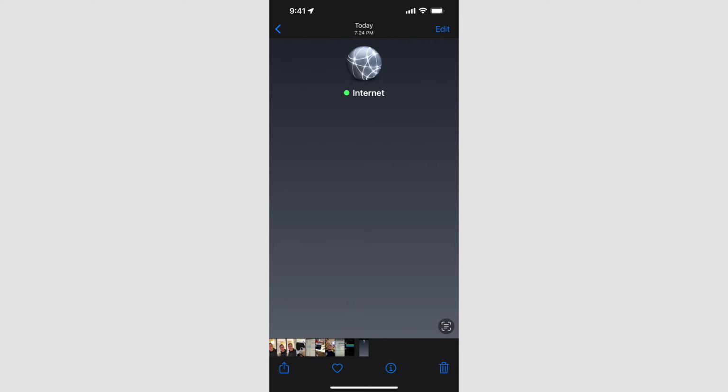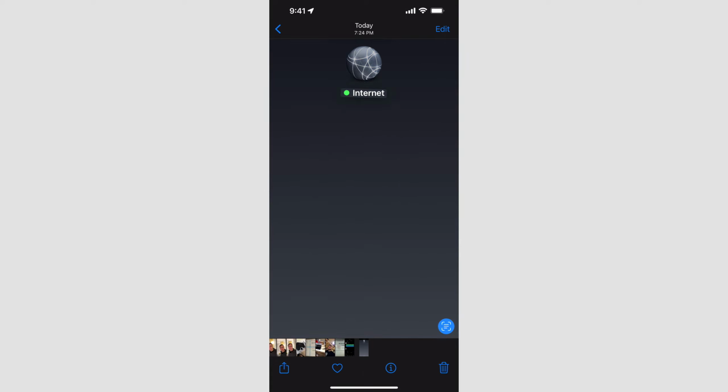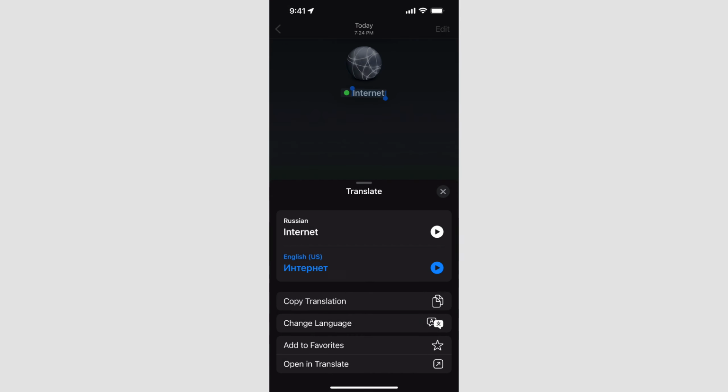So if we tap on the screen, now we see this little box with lines, just like we did on the old photo, and we can go, oops, this is a little hard to get. We'll use internet as an example. Double tap, translate, choose our language. We'll do Russian, just because it's downloaded, and there you go. That's how you would say internet in Russian.